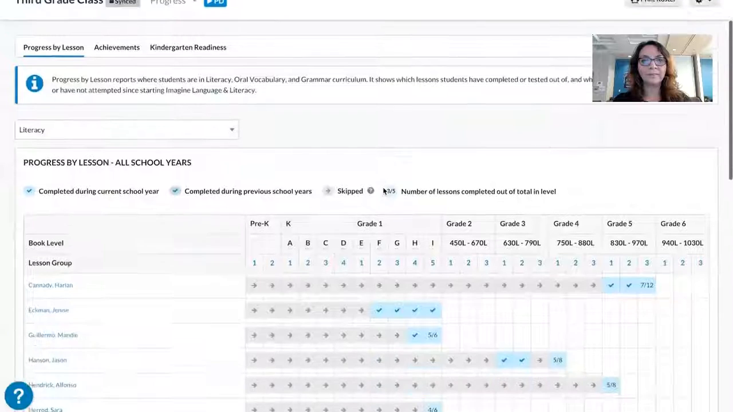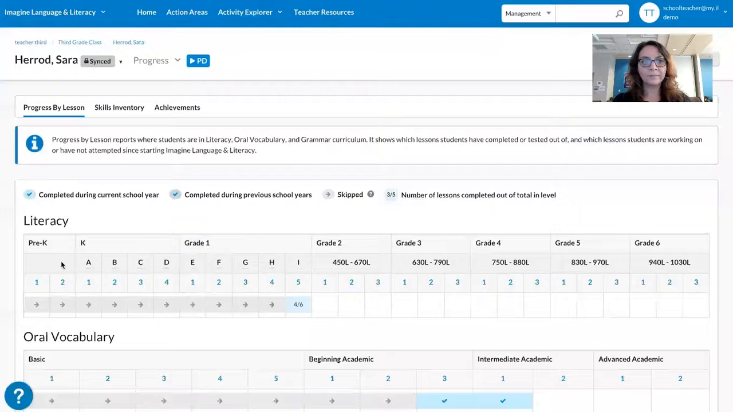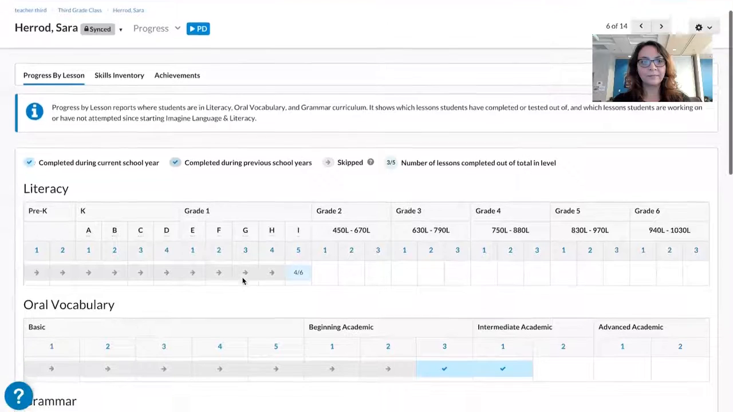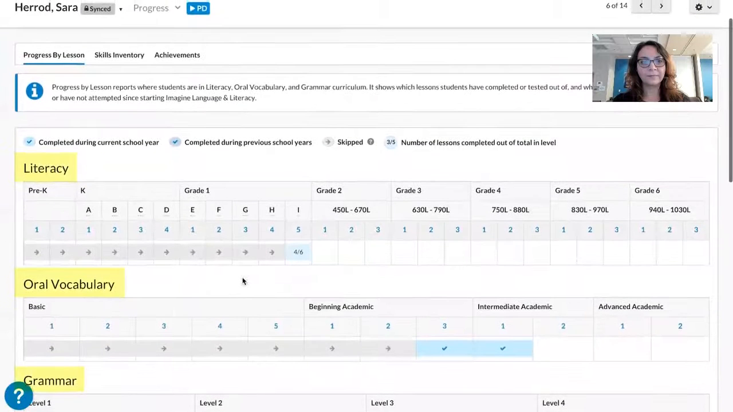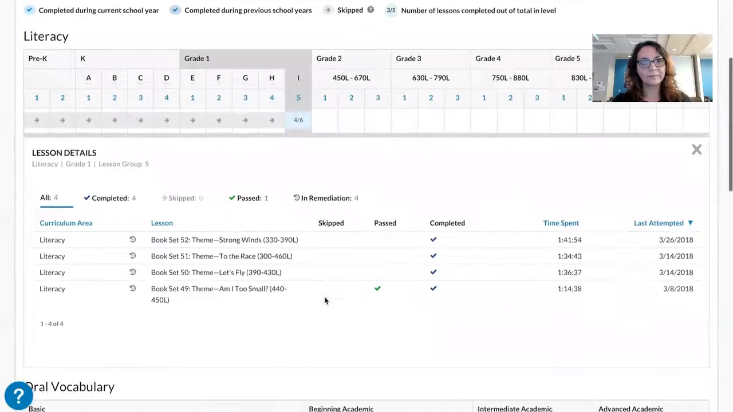Let's learn more about a student's progress, such as Sarah's, by clicking her name. Here, I can see a summary of Sarah's progress by lesson for each of the 3 curriculum areas. If I click a lesson group, I see details for Sarah's progress on each lesson in that group. For example, I can see here that Sarah passed 1 lesson out of 4 for book level I under first grade literacy. She spent over an hour on each lesson.